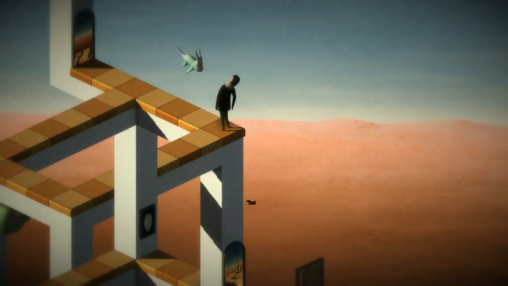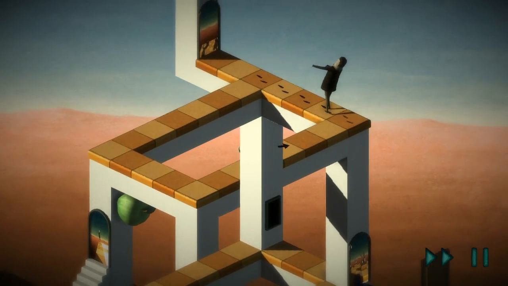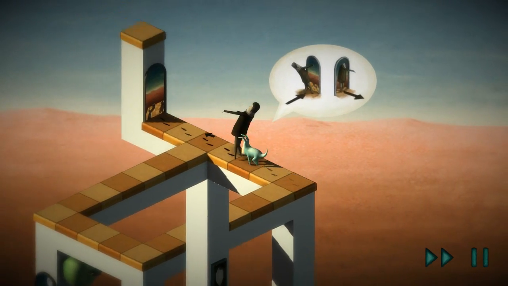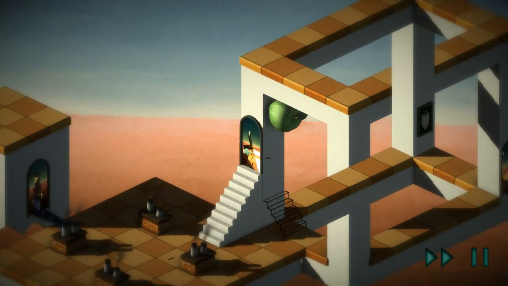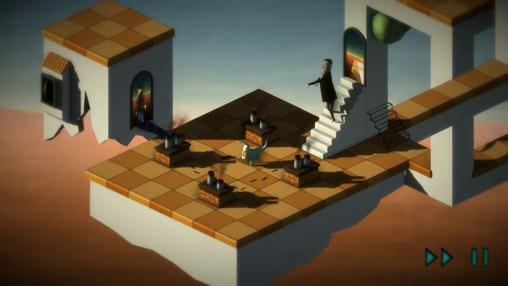So, as you can see, things are going to get a lot more difficult as time goes on. One of the things I really want to commend this game for doing is consistently adding new and fun kind of obstacles every single time you play the game. These little paintings, by the way, are really awesome.